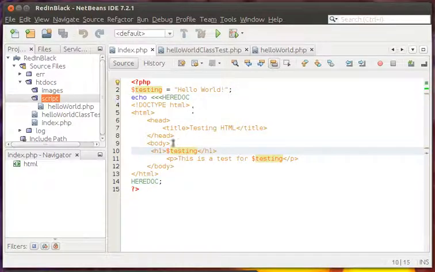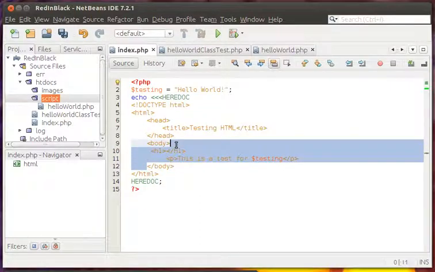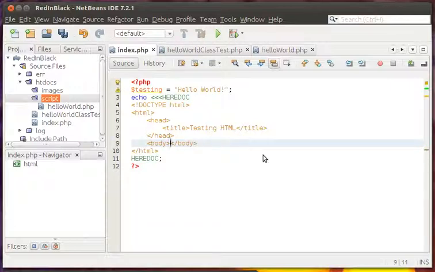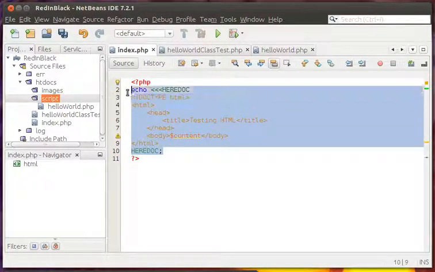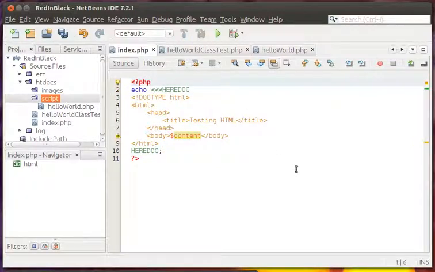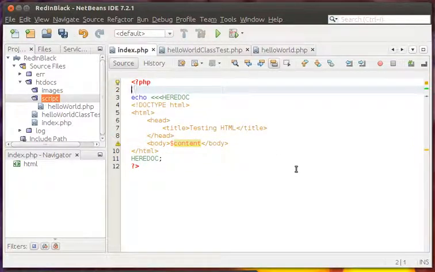We can use that content. Let's change it to, let's create content. As you see, I'm using PHP 5.4 for this test. I'm here using the heredoc style variable, but we can talk about that in other tutorials.